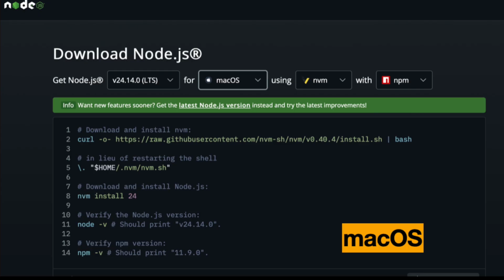NVM allows you to manage multiple versions of Node.js easily without conflicting with system installations. First, install NVM by following the instructions from the official repository. Once NVM is set up, you can use it to install the latest version of Node.js with a simple command. During the installation, npm, Node Package Manager, is automatically included, allowing you to manage dependencies and packages for your projects. After the installation, you can verify that Node.js and npm are working correctly by checking their versions in the terminal. This method ensures a flexible and reliable Node.js setup on macOS.